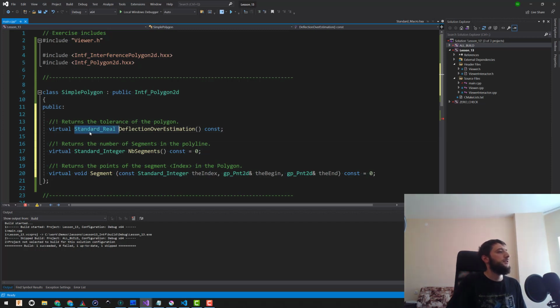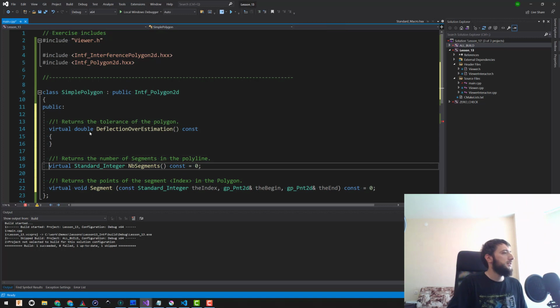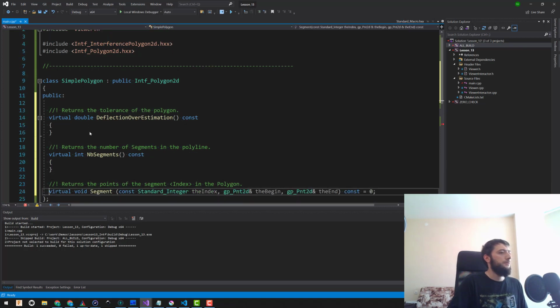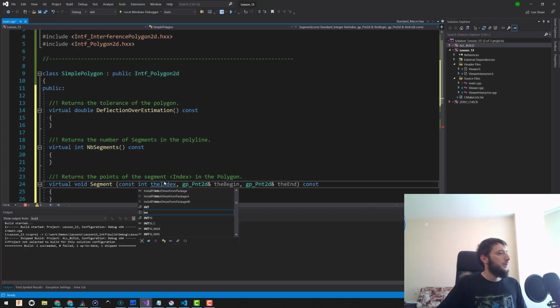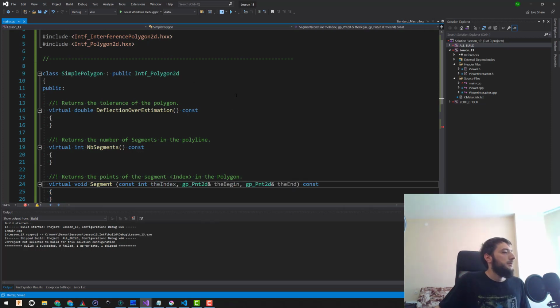Maybe instead of standard real, I'd like to have just double, because it's a bit more explicit. And for standard integer, let's put just int. And so we are going to implement these three functions basically. And you can see that we are talking about a two-dimensional polygon, because here we are supposed to return two-dimensional points in the first place.